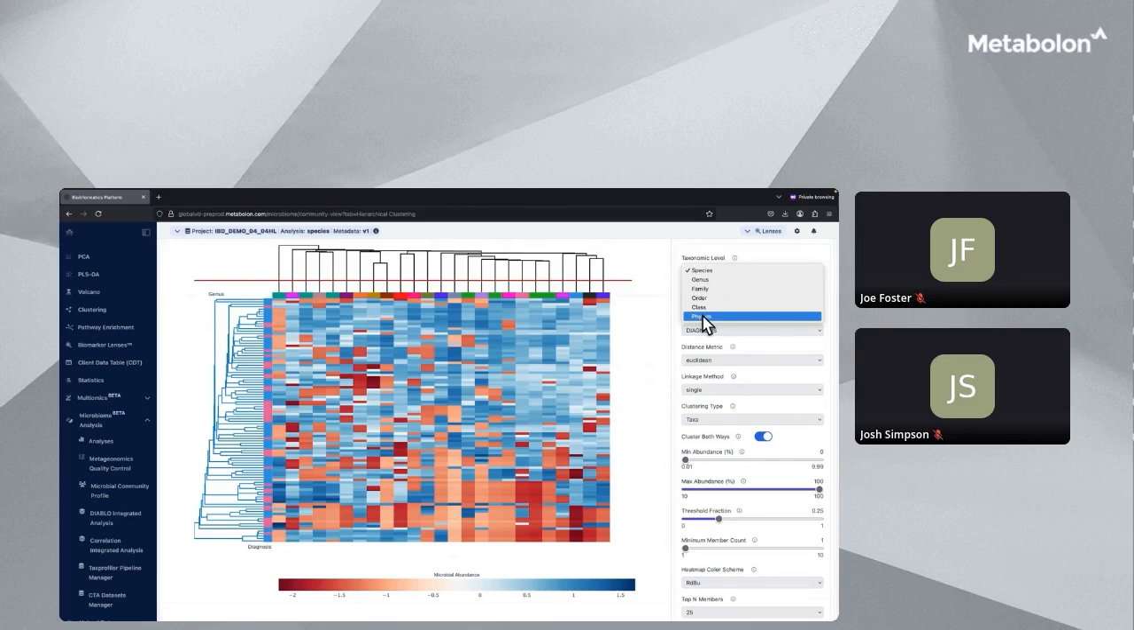On this screen specifically, the heat map represents the relative abundances for the top microbes across your cohort at the species level.